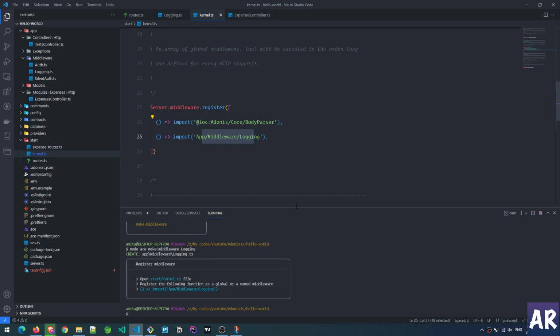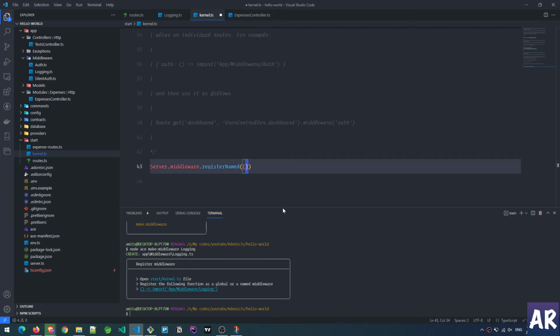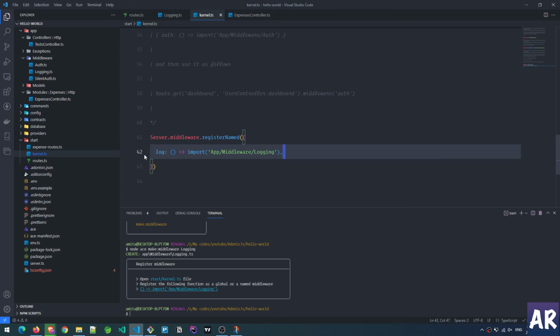But then let's just say I don't want to add it as a global middleware. I don't want to log, let's say, all the get URLs, but I want to log the specific ones which are expense based. So there are a couple of ways to do it. I feel the best way is named middleware, where, as the name suggests, you create a name and you add this. So now we are saying that we have a middleware called log, and that particular middleware now can be referenced over here.